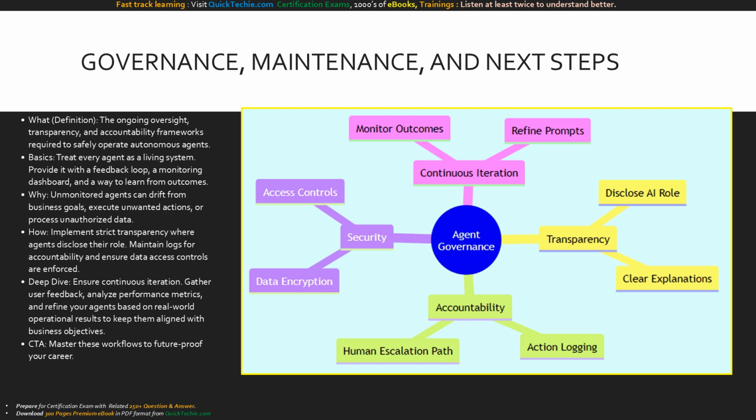How do we secure them? We enforce transparency so agents disclose their role clearly. We trace every action through logs for accountability, and we ensure agents access only the data they're authorized to use. Our deep dive reminds us that continuous iteration is key. Gather feedback and refine your agents based on real-world operational results.